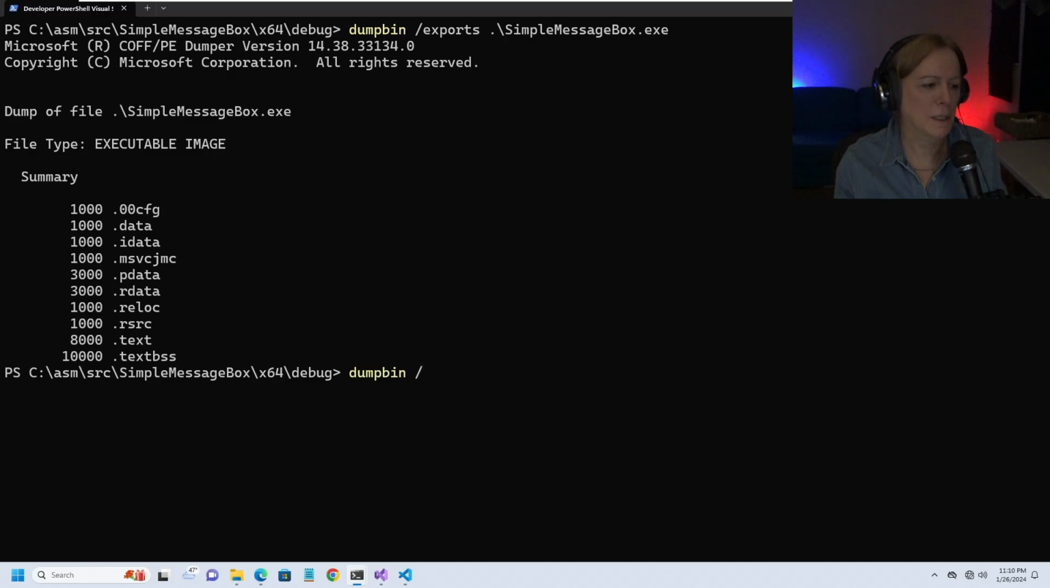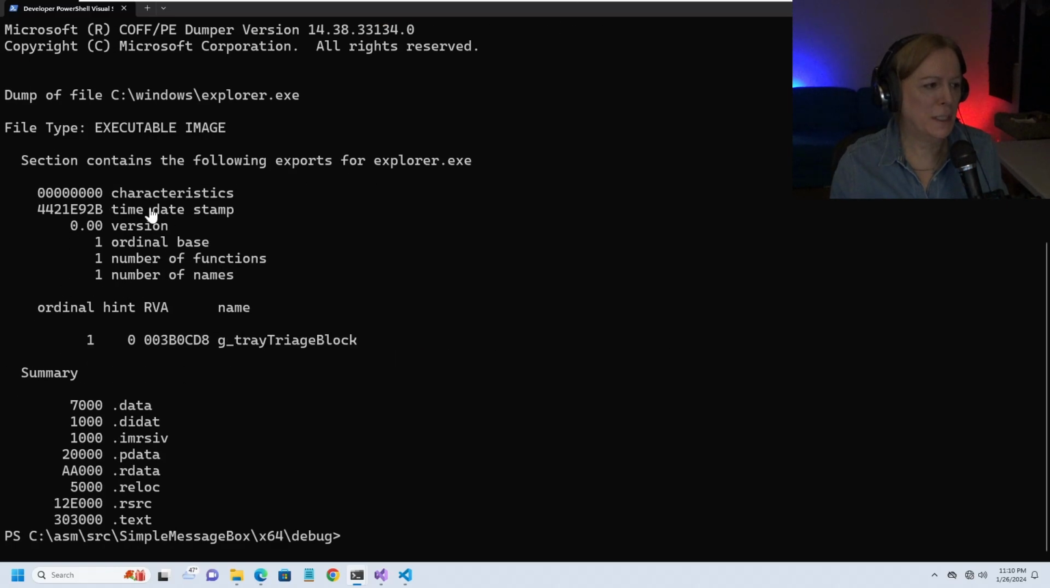Here, let's type in dumpbin /exports on C:\Windows\Explorer.exe, and let's hit enter on that. You can actually see that Explorer does have an export here, GetTrayTriageBlock. It's just something in the PE executable that's exported for other applications to use.